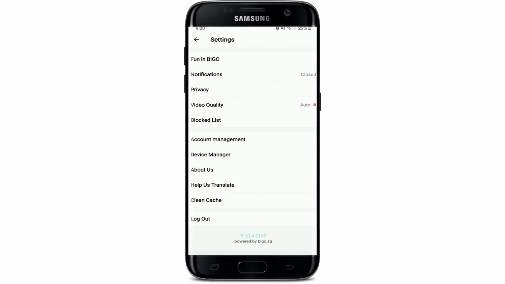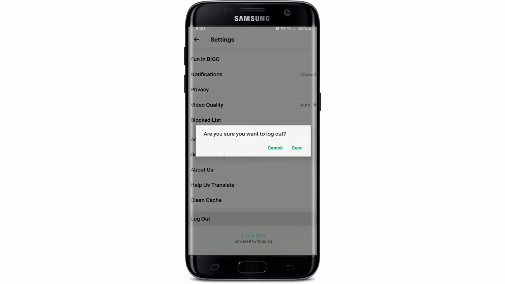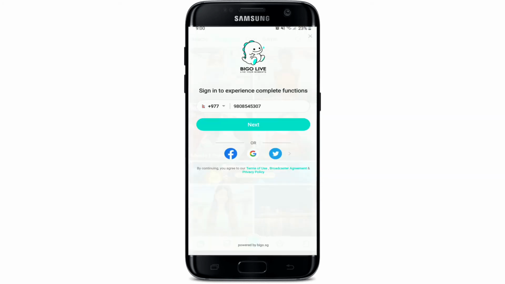Now under Settings at the very bottom, you'll be able to see a button that says Log Out. Tap on that. In the pop-up, confirm that you'd like to log out of your account by tapping on Sure. And there you are, logged out of your Bigo Live account, quick and easy.